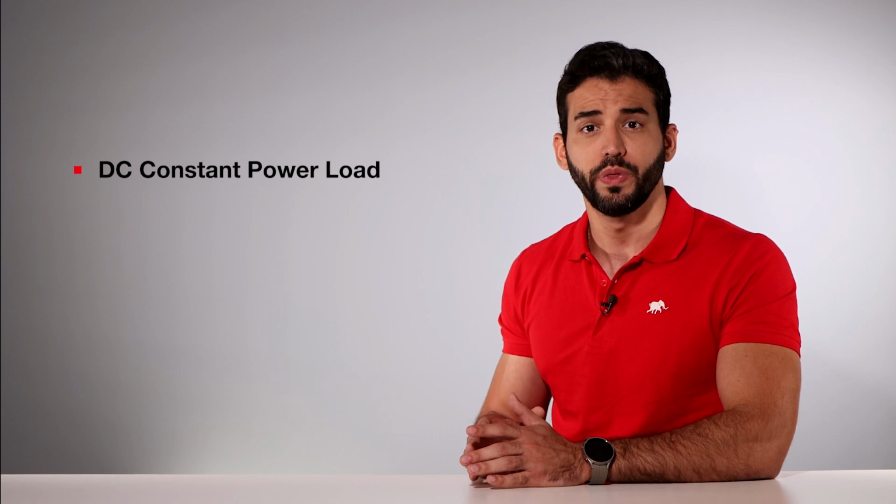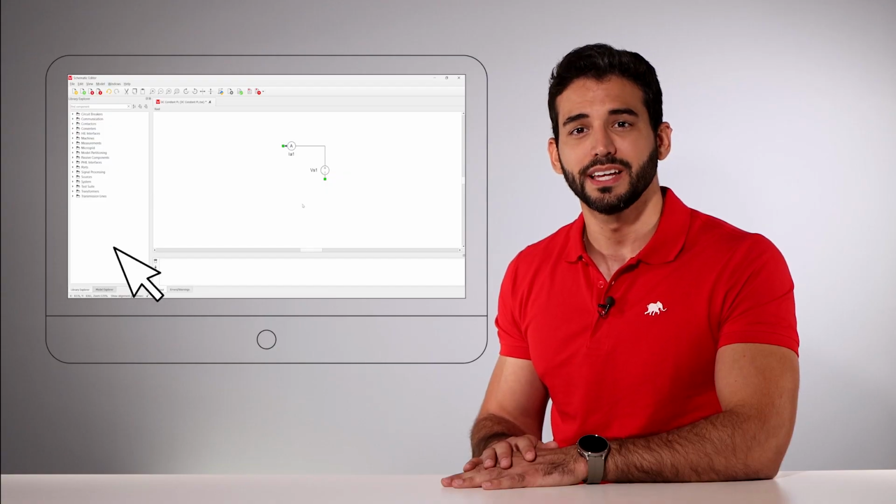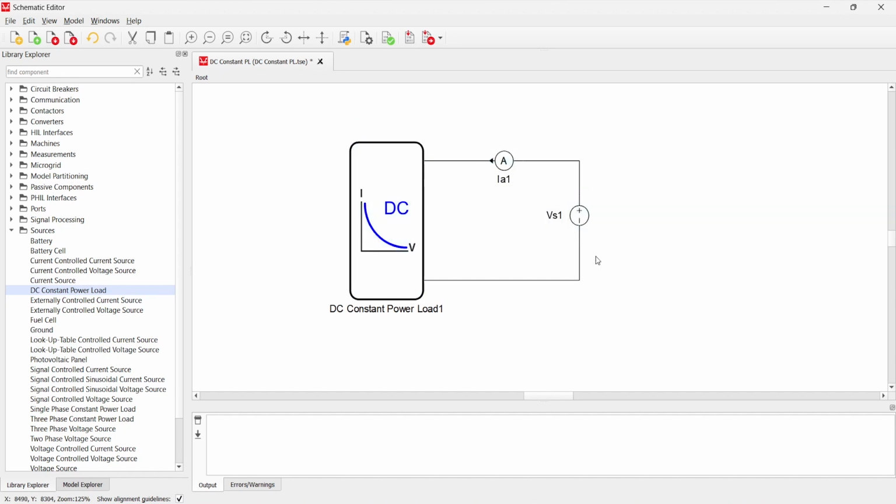We are glad to introduce a new component to our library, the DC Constant Power Load. With this component, our goal is to simplify the integration of DC constant power sources and loads into our models, making it especially beneficial for applications such as DC microgrids, electric railways, and many more. This component can be found in Library Explorer under the Sources folder. For demonstration purposes, let's connect it to a voltage source and measure the current flow with this current measurement component.